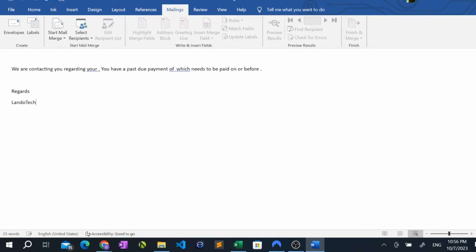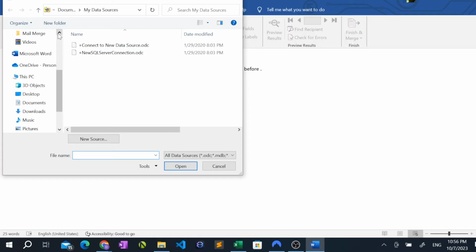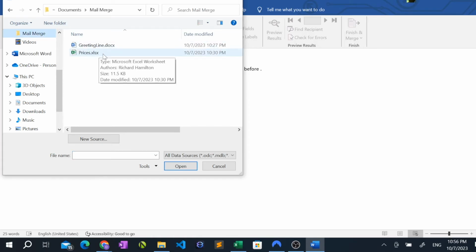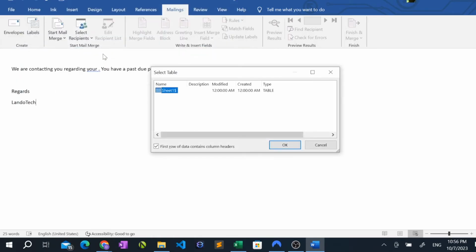Now, click Select Recipients. Use an existing list. Search for the spreadsheet with the info, and double-click to open it. Because the first row of our spreadsheet contains column headers, take a wild guess which of these options we have to ensure is checked. Hit OK.